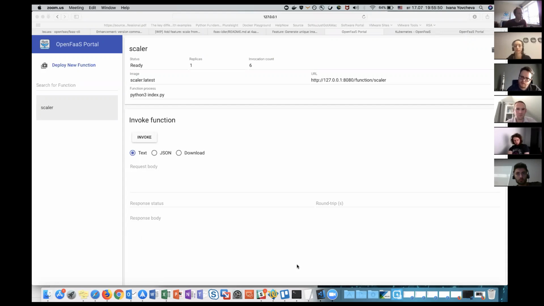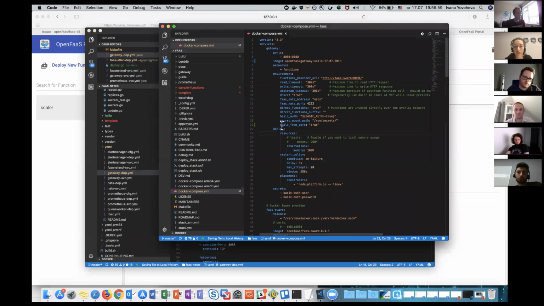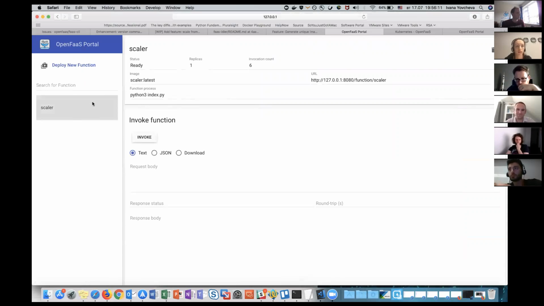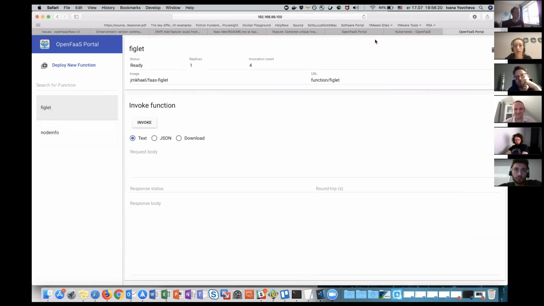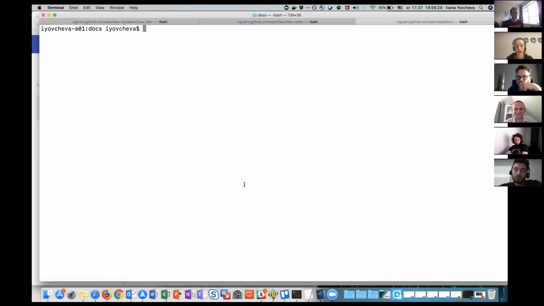Do you see my screen? Yeah. Okay, so first I'll show, let me try. I'll show I configured scale_from_zero to true in the gateway service. And I'll first show you that this is a swarm. This is a running swarm, and I also have OpenFaaS running on Kubernetes. Here on Swarm, you can see there is 1 replica of this scalar function. So I'm going to scale it down to 0.